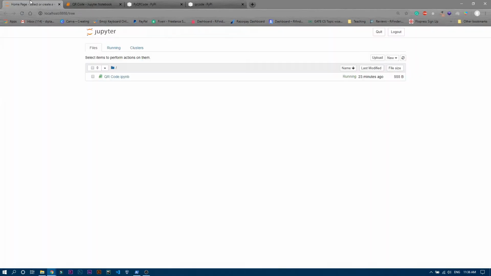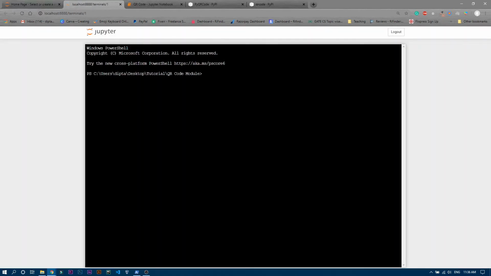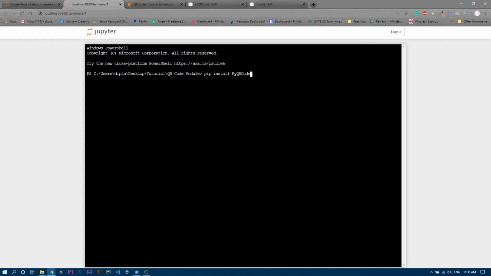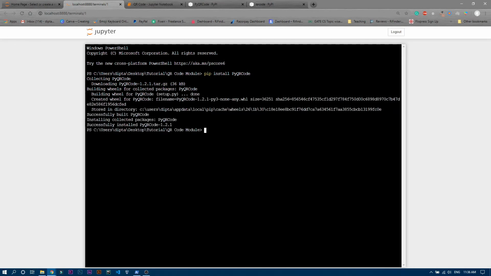So let me just install PyQRCode. I am using Jupyter Notebook. You can use any editor, like Sublime Text, PyCharm, VS Code, whatever you want. In the terminal you just need to write this, so I'll just copy it from here and paste it over here. Pip install PyQRCode, then click enter. It will download and install PyQRCode on your device. You can see it successfully installed on my device.